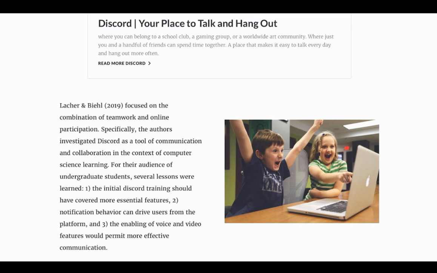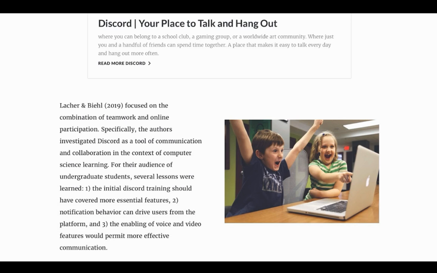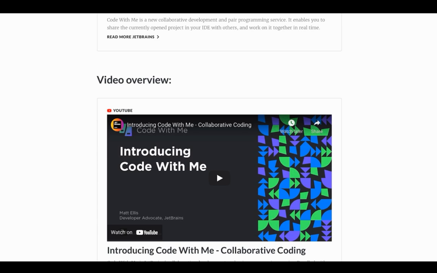Oftentimes, students have to work by themselves and be graded individually, and we miss out on this joyous activity of communication. So another aspect of technology is Discord servers, and this is another gaming technology that hopefully will promote teamwork and communication with both audio and video channels. And these youngsters here are enjoying themselves while they program and get to experience learning together.